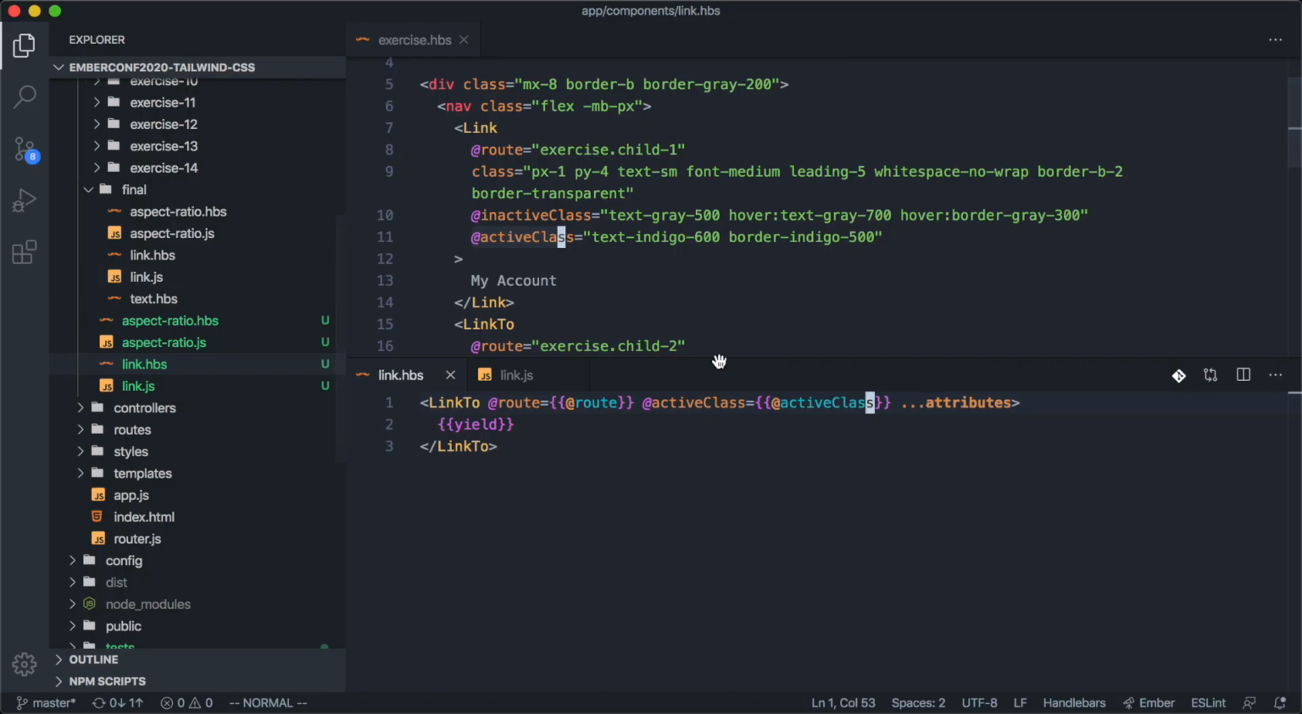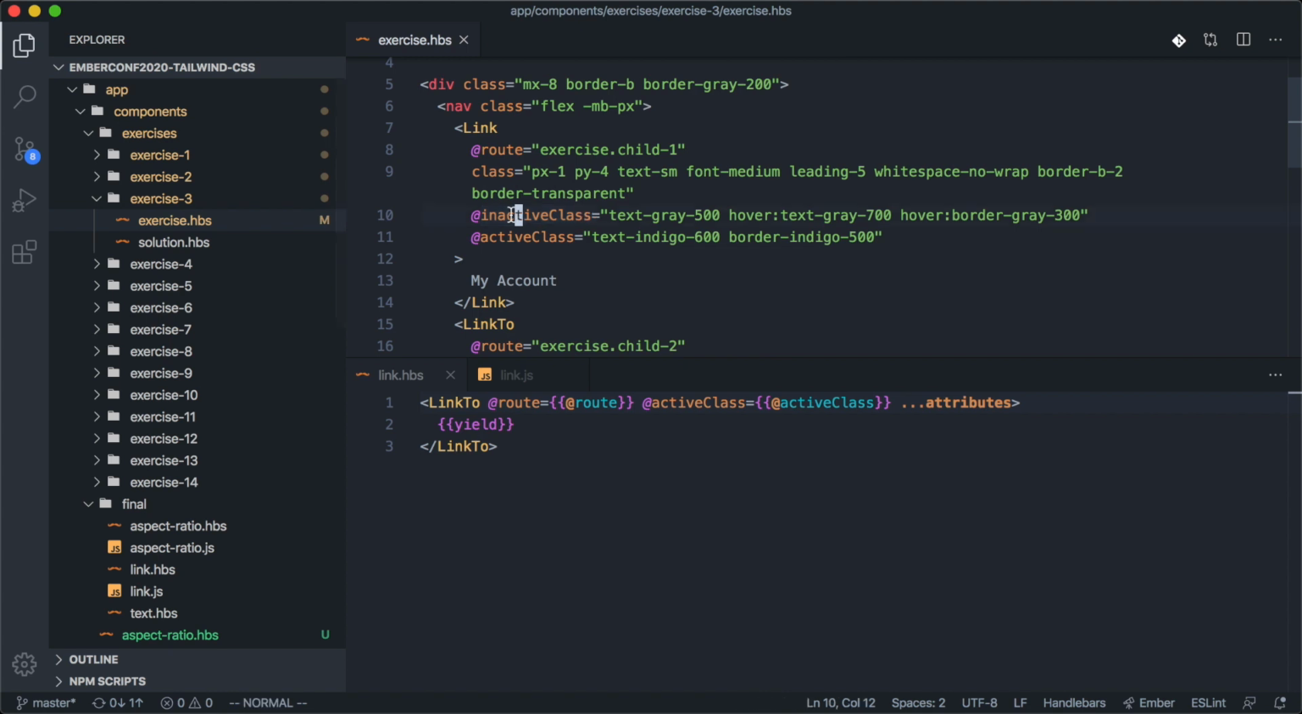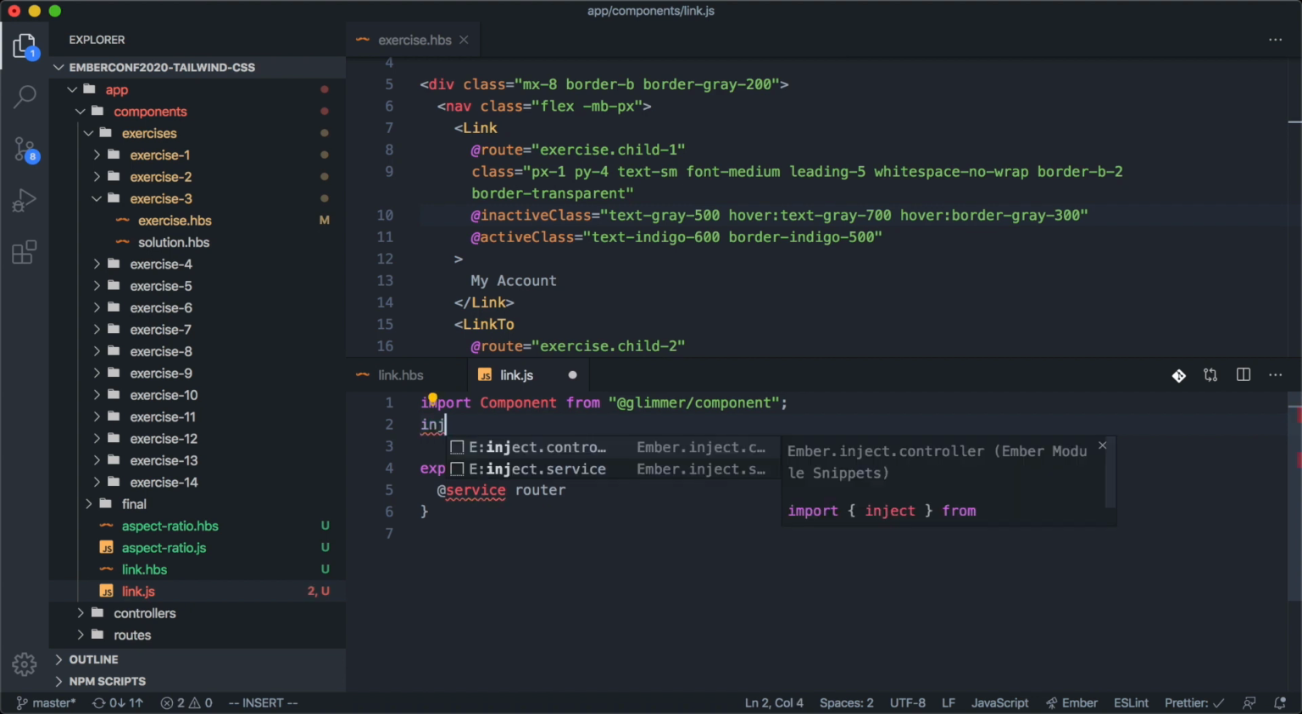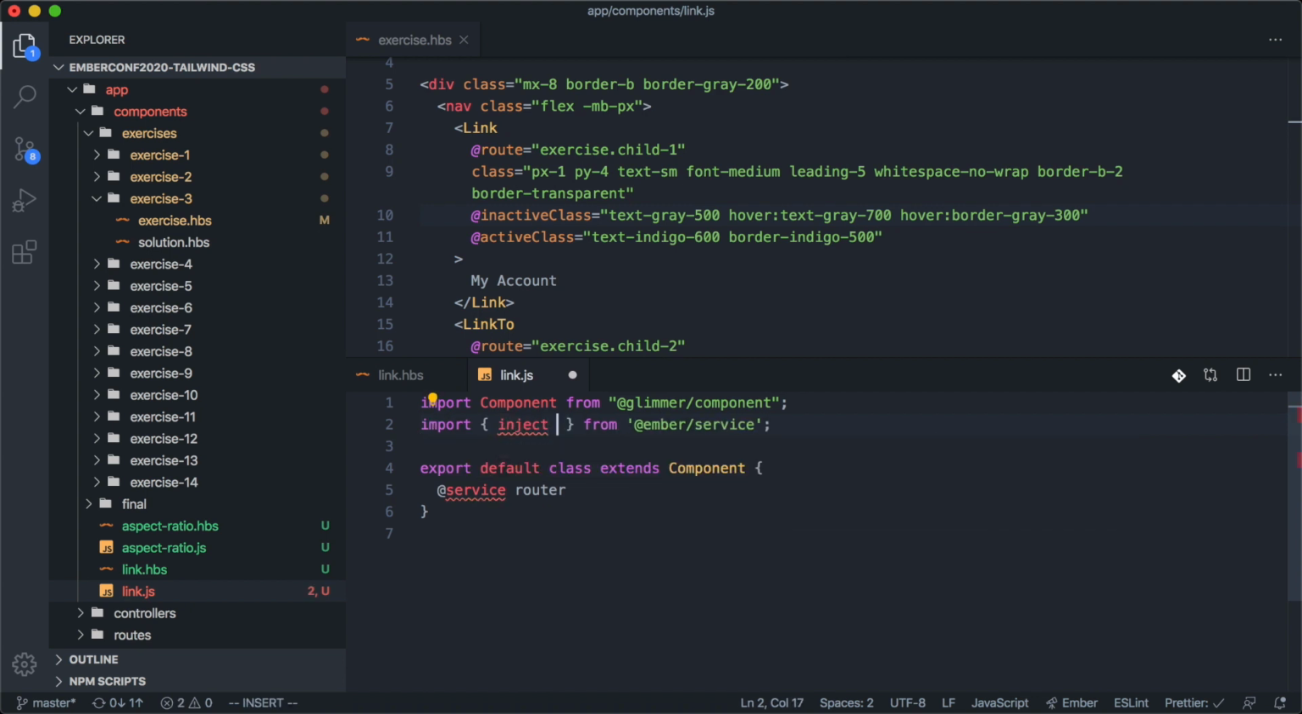And so now we need to take care of the inactive class API that we want to add to our link component. And for this, we'll come over to our JavaScript here, and we're going to need to use the routing service. So we want to go ahead and inject the router here. So let's import inject here from Ember service. We'll call that service here. And now we basically need a new property to tell us whether this link is active or not. So we'll go ahead and define an isActive getter here.